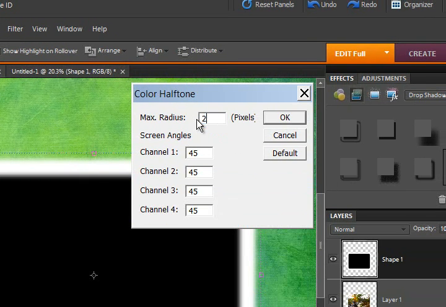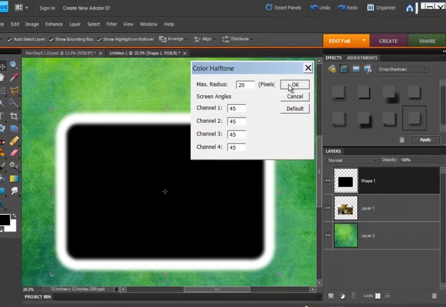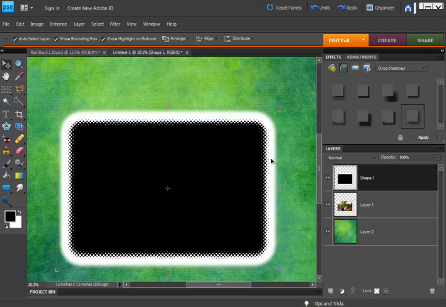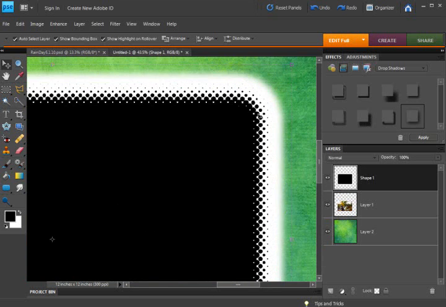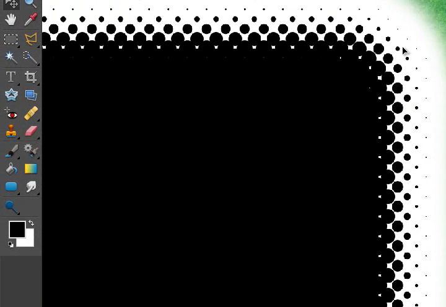And so I'm going to go ahead and do 20, which is what I had in there before. Anywhere between 10 and 20 is usually good for this kind of purpose. And click OK, and you're going to see now that it has those little dots coming out. It was just that easy. Something with black in it, white around it, blur it, do the color halftone. It's really not as complicated as it seems. But there's a few more steps now in order for us to actually utilize this.